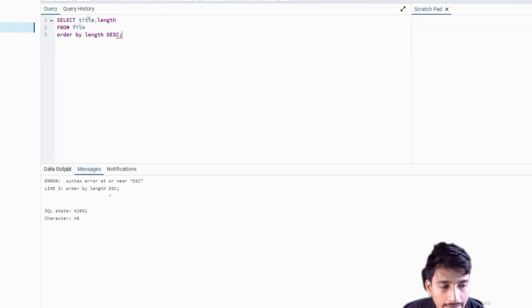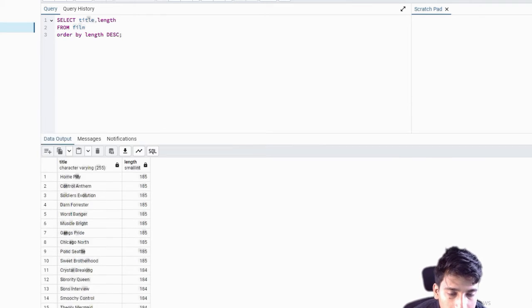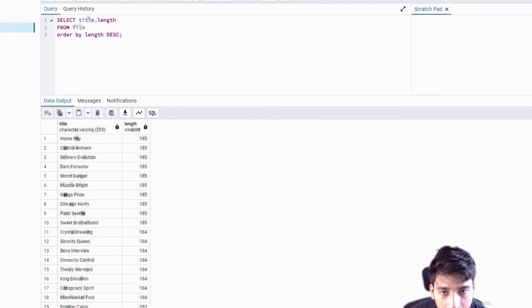When I started learning SQL, I've seen a lot of students struggling with the ORDER BY command, because they knew that the ascending shortcut is ASC, so they think descending is DESC spelled out, and that's not true for the SQL command. And here we get the length of the film by descending order.